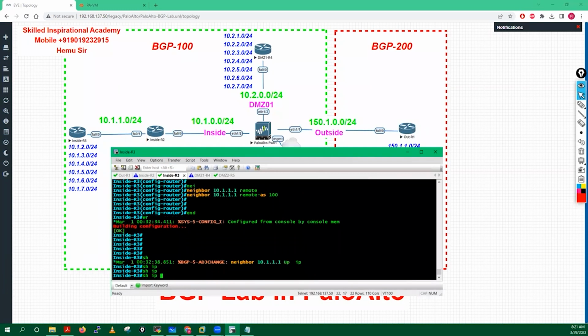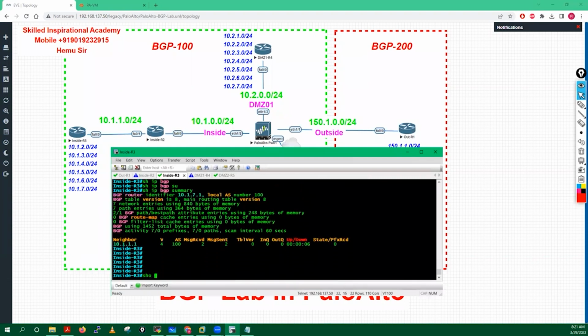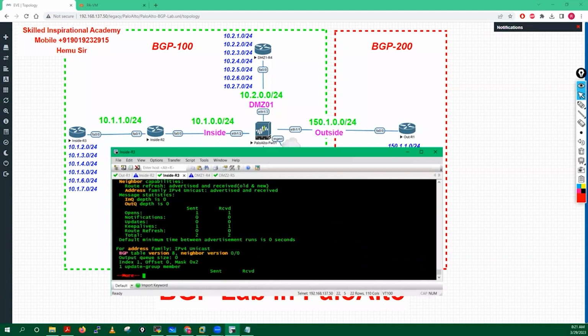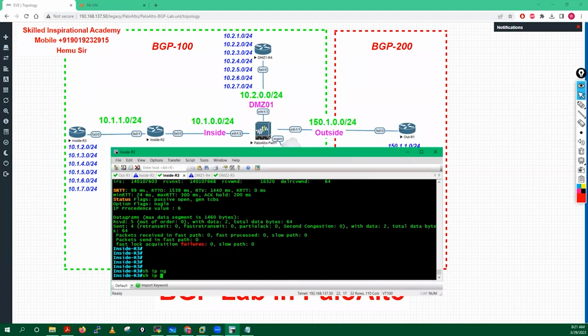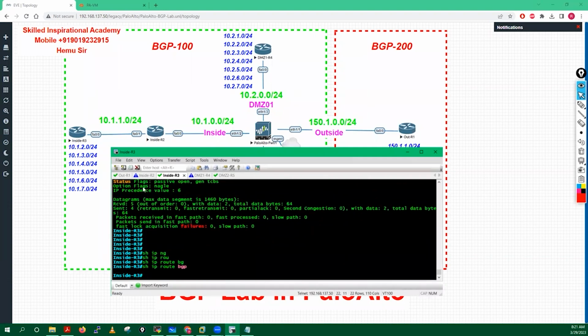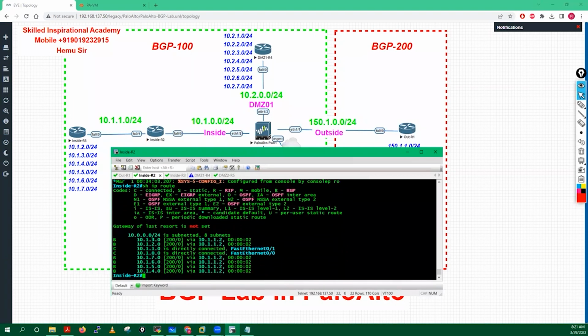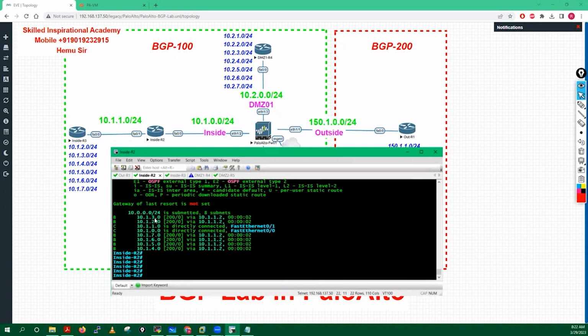So show IP BGP summary, you can check the summary. Show IP BGP neighbors, you can check the neighbors. So show IP route BGP, you can check the BGP routes here. We have some BGP routes over there, right? Because BGP has been successfully configured between R2 and R3. And you can check it out here. 10.1.1.0, 1.2, 1.3, 4, 5, 6, all of them are here, right?